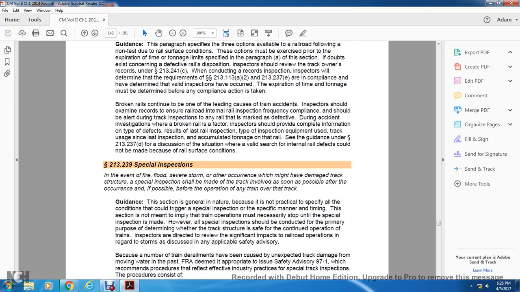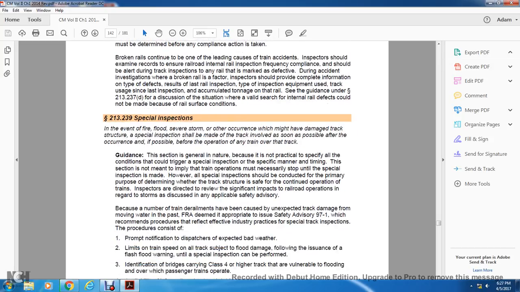Broken rails continue to be one of the leading causes of train accidents. Inspectors should examine the records to ensure the railroad's internal rail inspection frequency compliance and should be alerted during track inspection to any rail that is marked as defective. During accident investigation, where a broken rail is a factor, the inspector should provide complete information on the type of defect, the result of the last rail inspection, the type of inspection equipment used, the date of the last inspection, and the accumulated tonnage on the rail. See the guidance under Section 213.237D for discussion of the situation where a valid search for internal rail defects could not be made because of the rail surface condition.